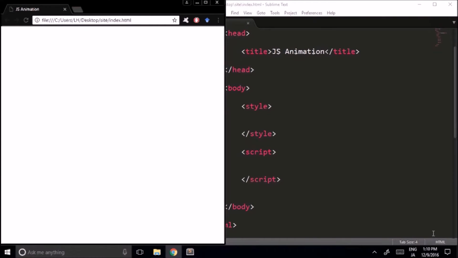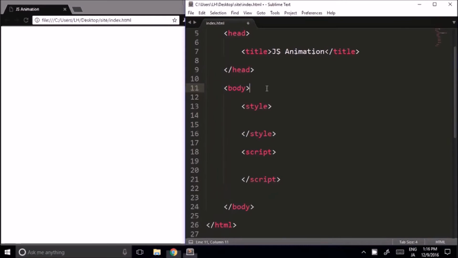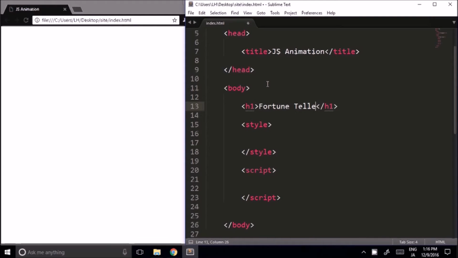There are a couple new things we have to learn before we can get started with our animation. To learn those things, we're going to start by making two applications, a stopwatch and a fortune teller. We'll start with the fortune teller. So in our HTML, let's add a heading, and we'll have it say fortune teller.